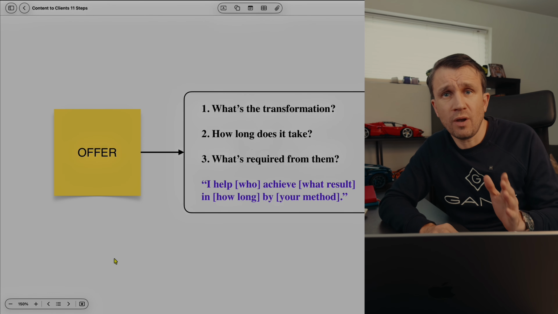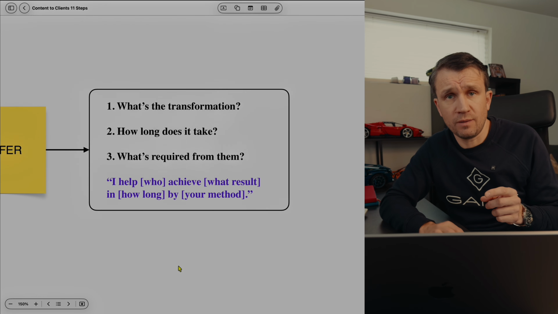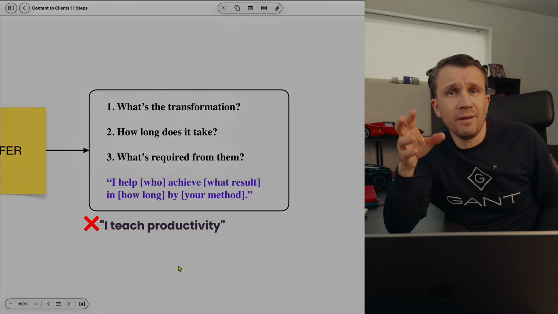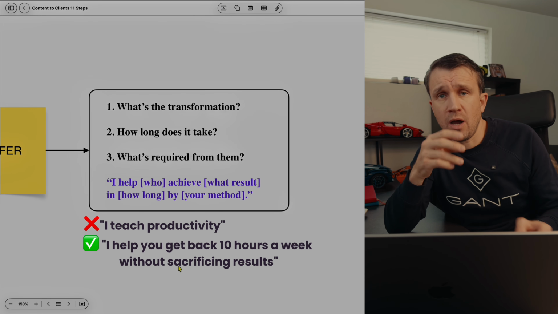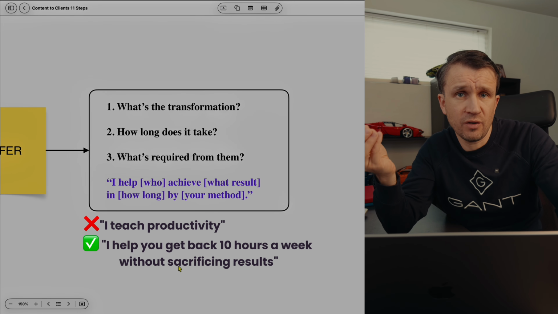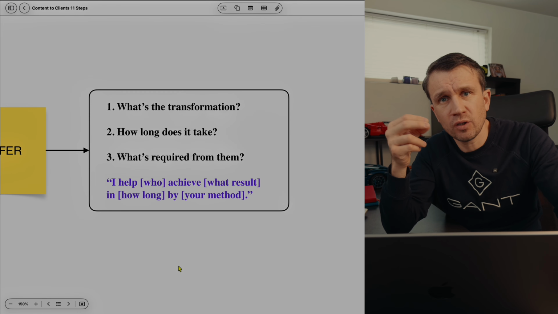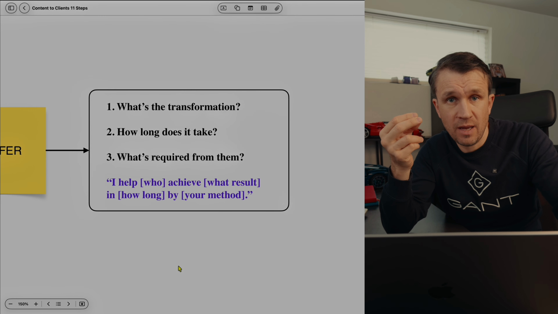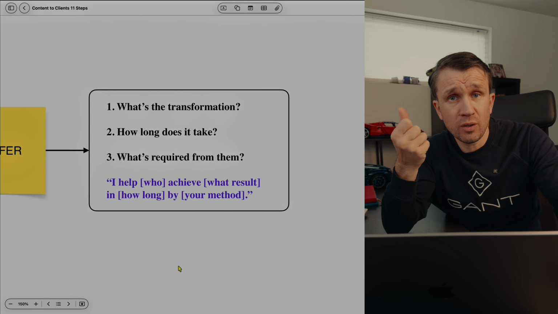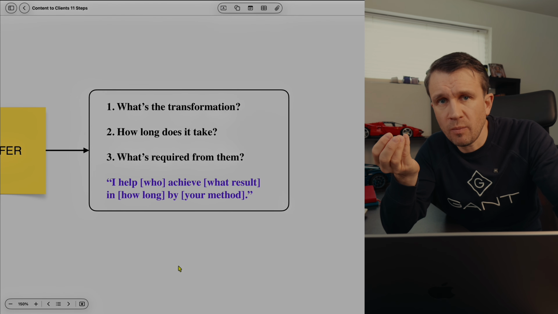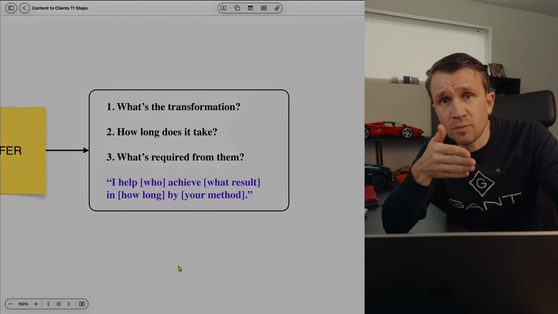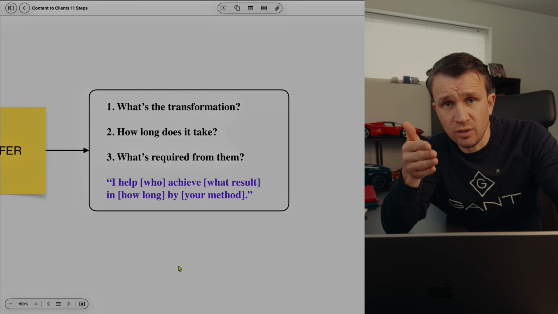So your offer should answer these simple questions. What's the transformation? Not "I teach productivity," but "I help you get back 10 hours a week without sacrificing results." The clearer the outcome, the faster people say yes. Question 2, how long does it take? Is this like a 30-day sprint or 6-week plan or 90 days? Timelines build urgency and set expectations.